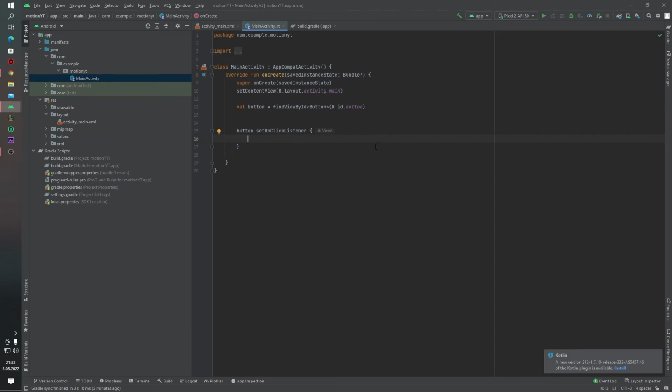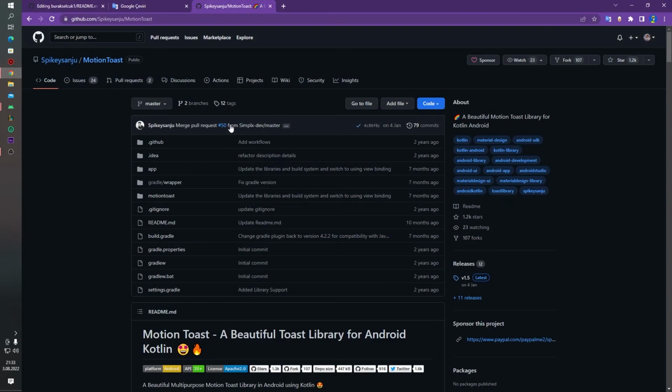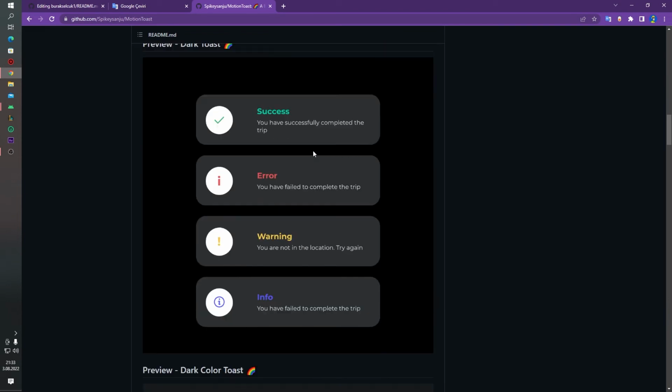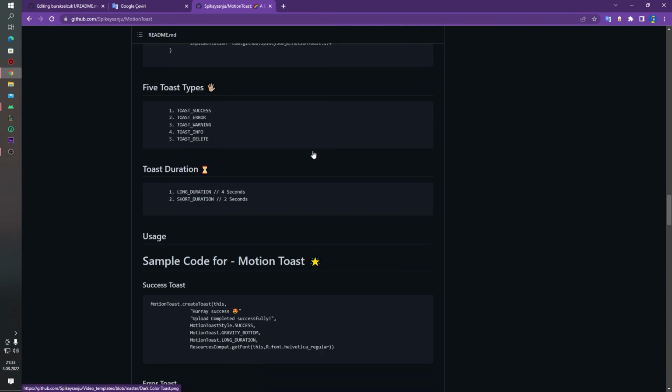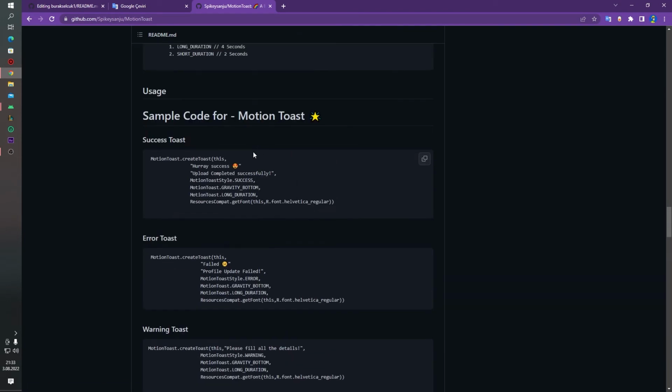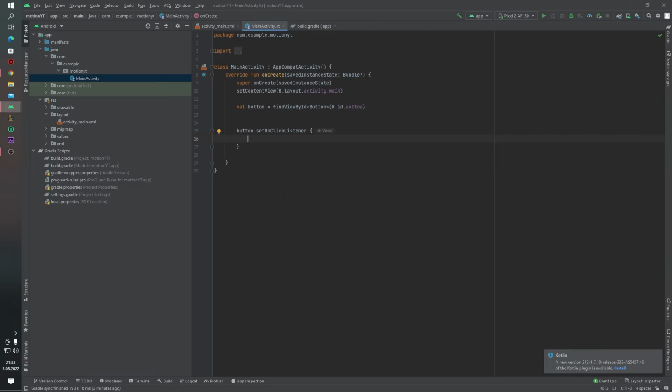Let's go to that GitHub account to take some code. As you can see, this is the success toast. We can copy it and paste it here. Of course, we have to import these libraries.